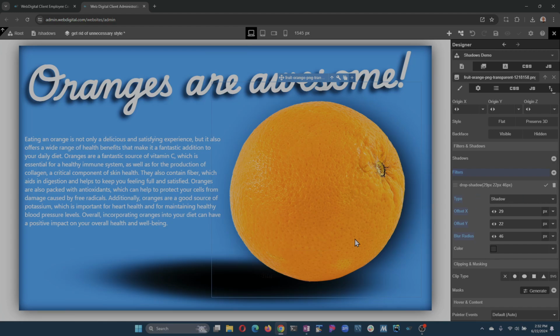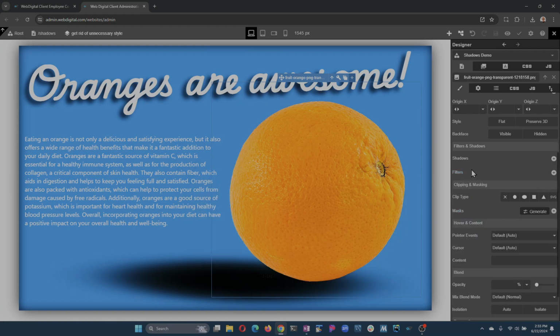But in this case, you can see this is not what we're doing at all. I can move the X, yes, I can move the Y, but ultimately I want this to be skewed down. So how do I do that? Again, we're going to be using a combination of shadows and filters to accomplish that.